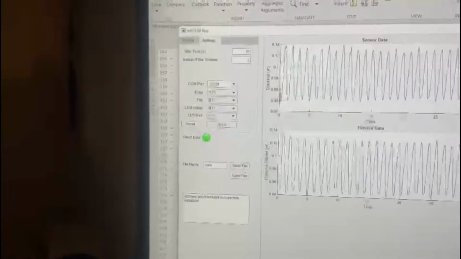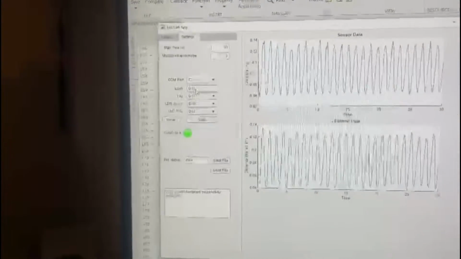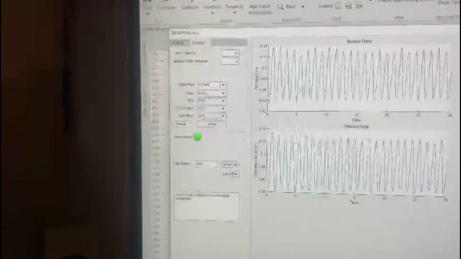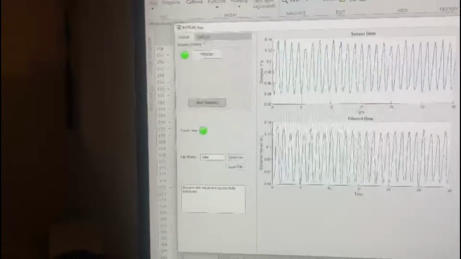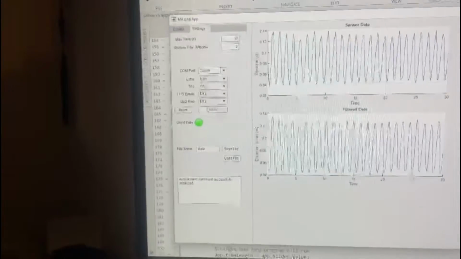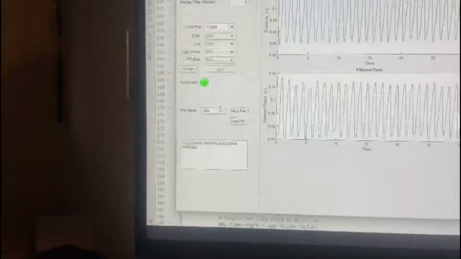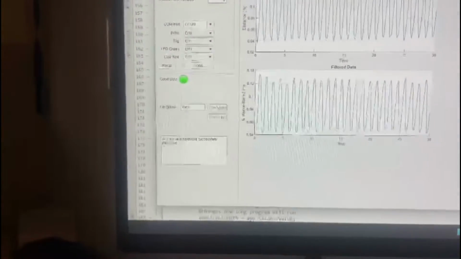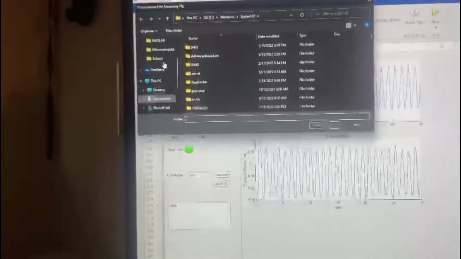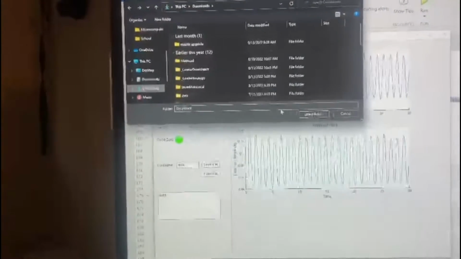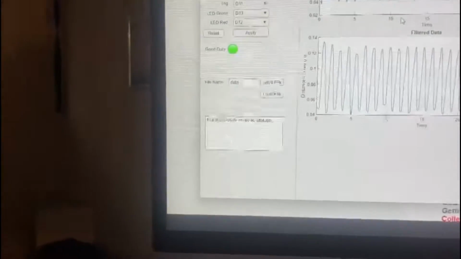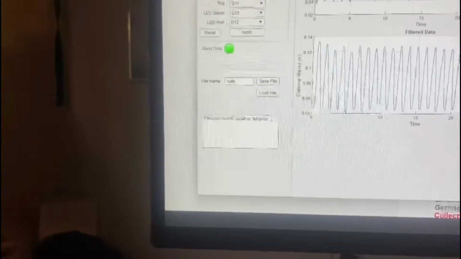You can also change the COM port and any of the pins that the hardware is connected to. We also have a reset in here, which will reset the whole thing. You could also save the file. So if we want to save the file, we can just go to Downloads, select Folder, and it'll actually save it as the file name as an Excel file.